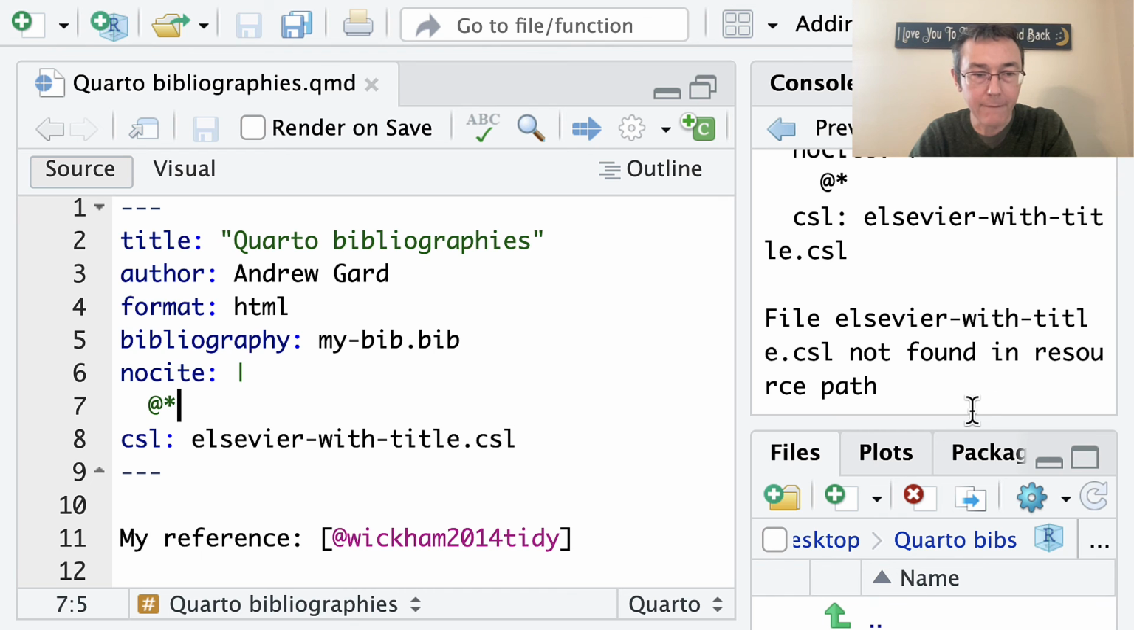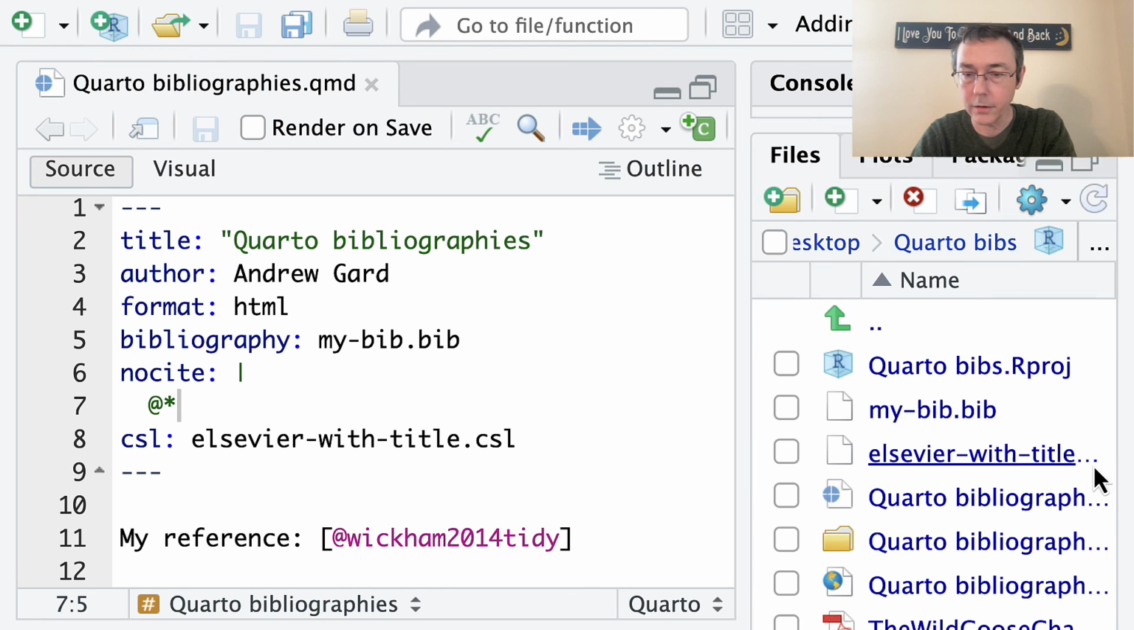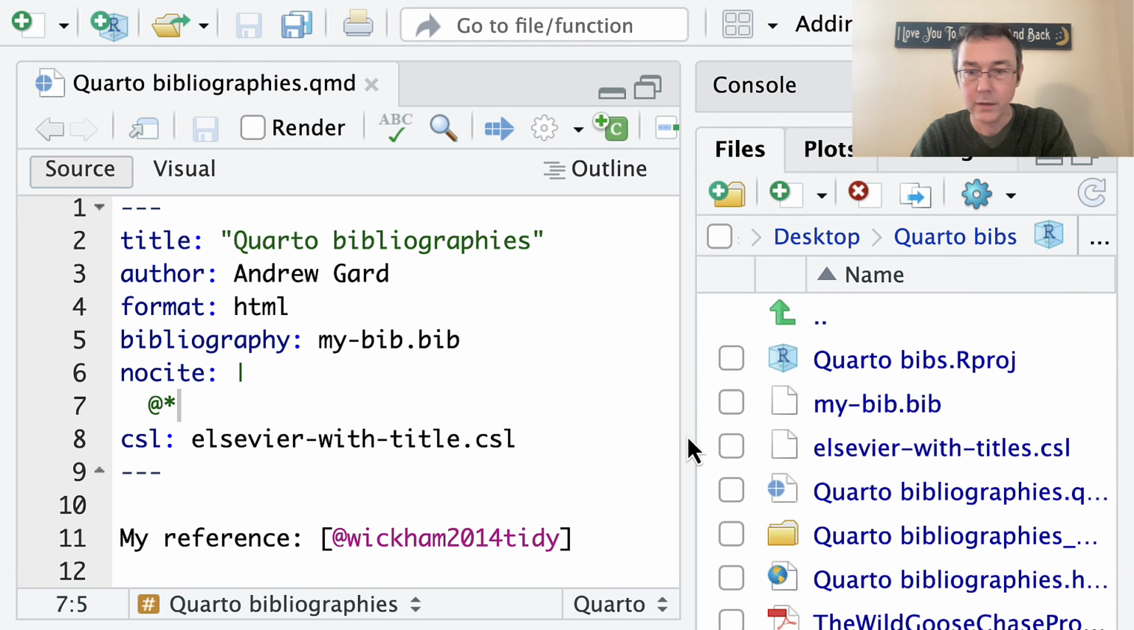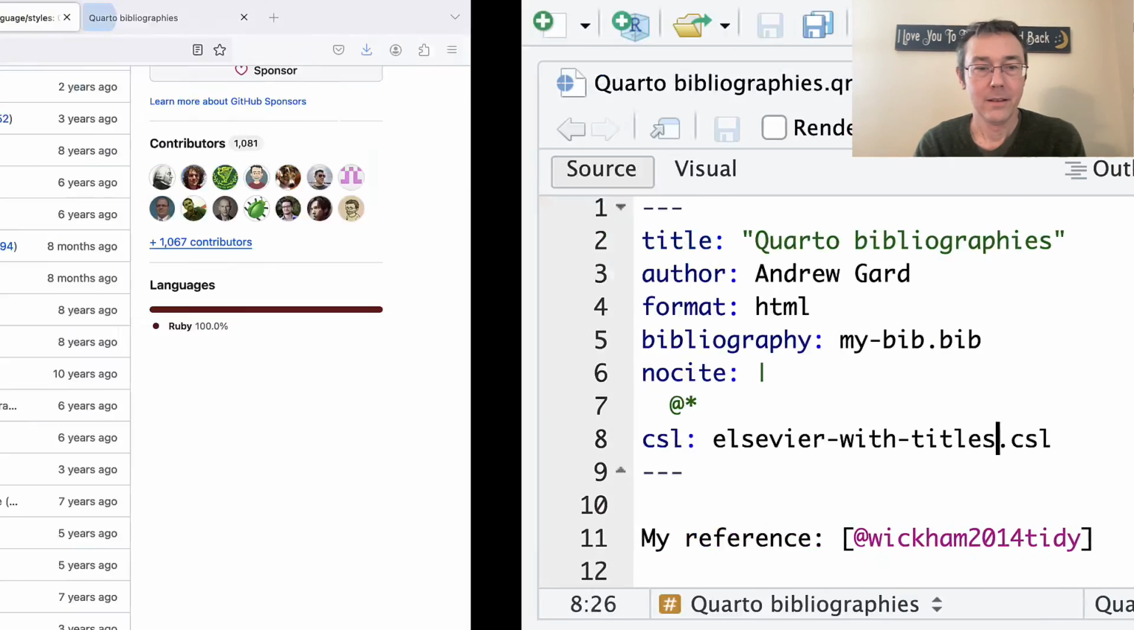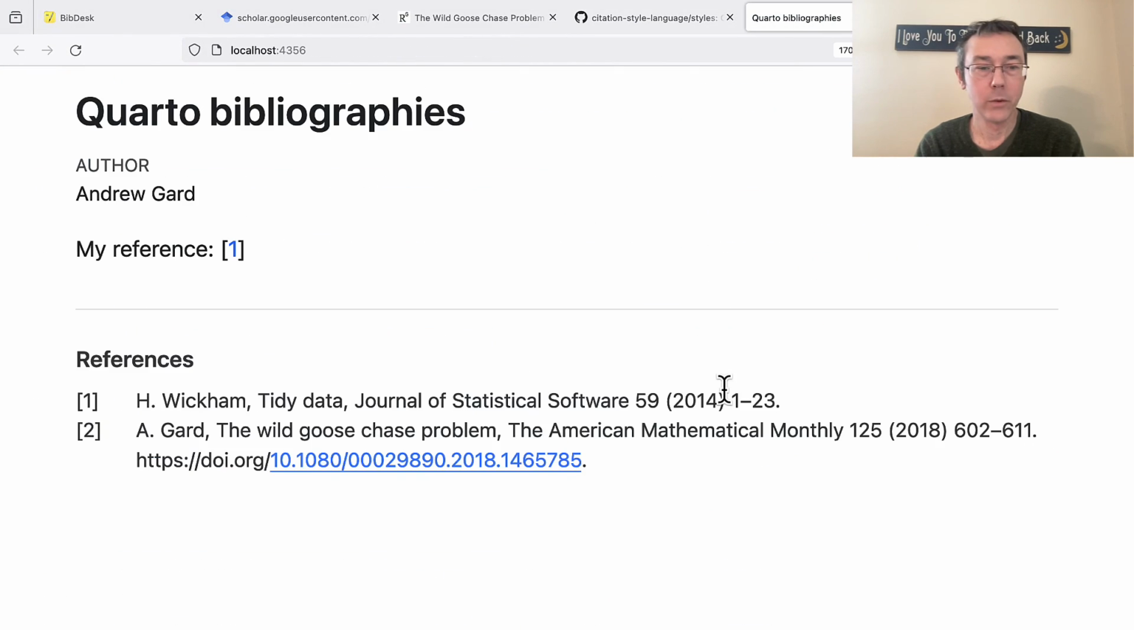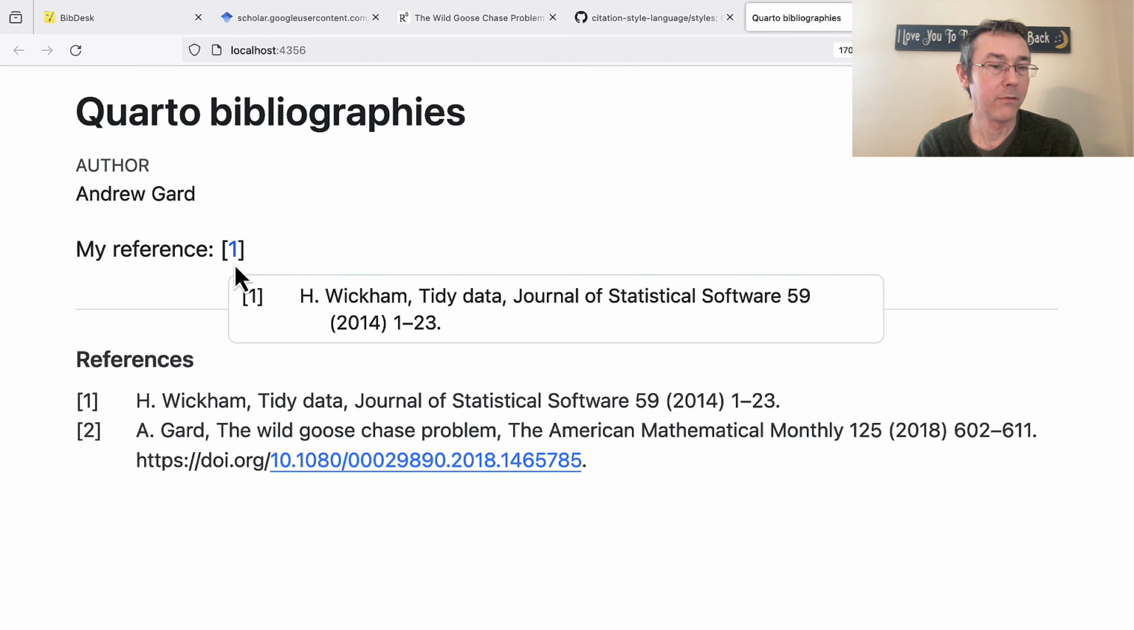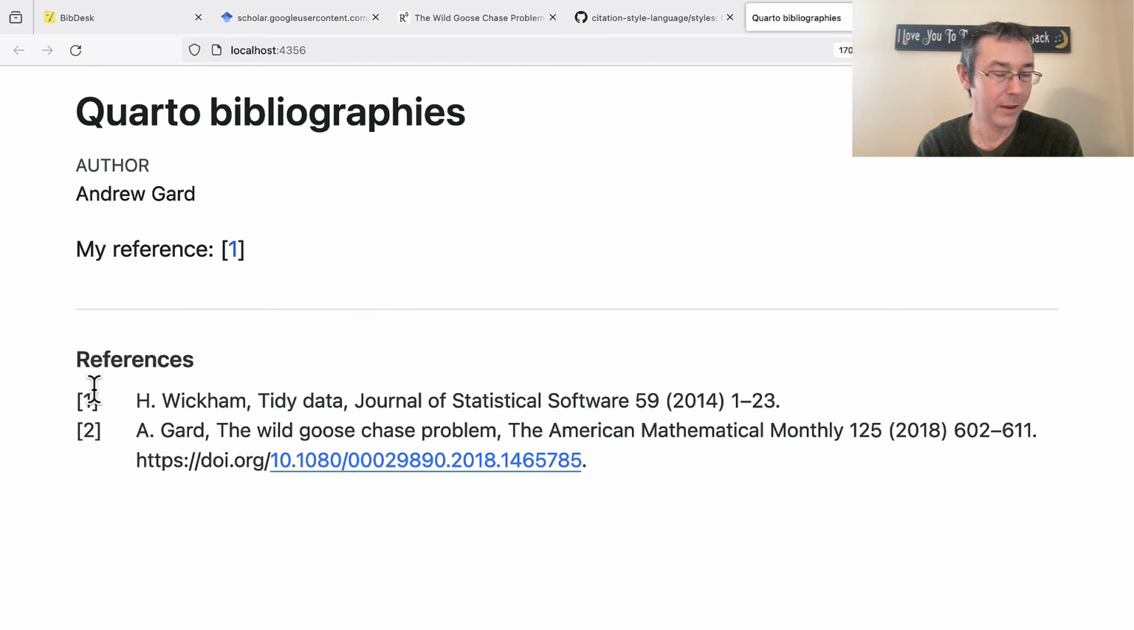And the path not found. So I must have a typo here. Let me just double check this. With titles. There we go. And going back to the rendered document, you can see now my reference is numbered. Here are the numbers down here. And you can see, oh, well, for instance, the title of the journal is not italicized. Okay, so that should be enough to get you going, doing beautiful bibliographies using R and Quarto.